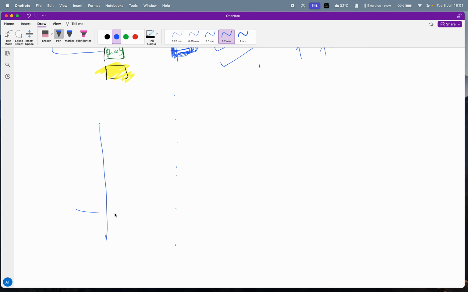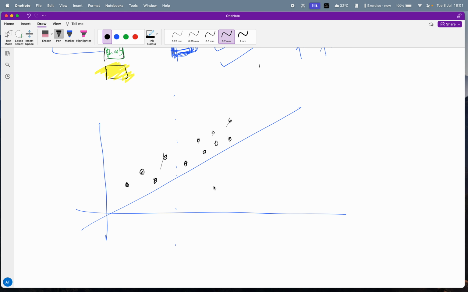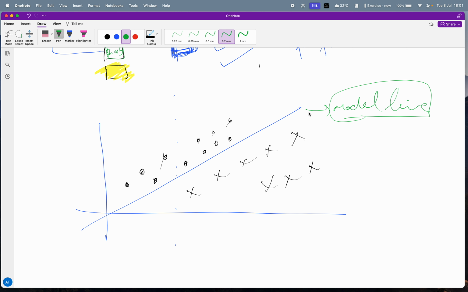I gave you one dataset description like this, no? This is the point over here, over here, over here, and this is the cross. And we gave some values. Let's say this is one of your models. This is your model line. There is no word known as model line, but okay.